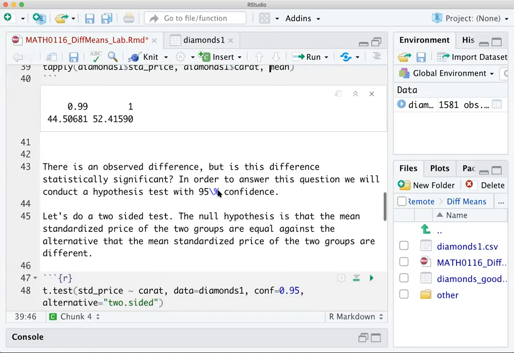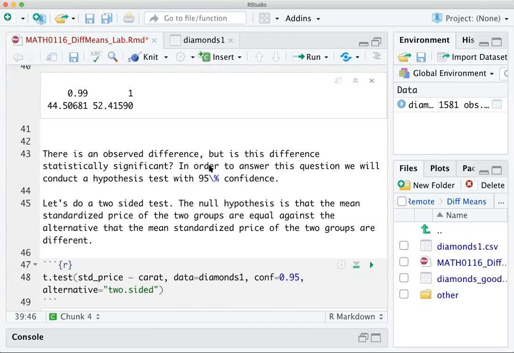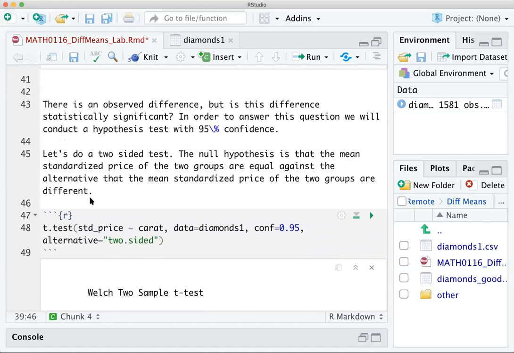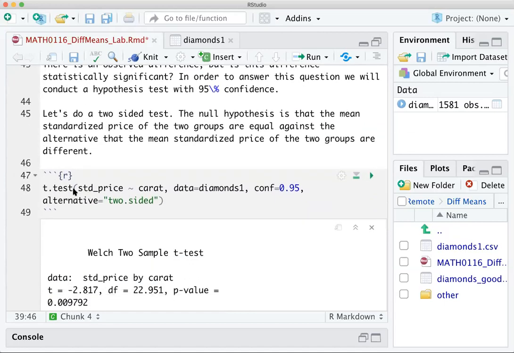So we might want to conduct a hypothesis test with 95% confidence. I'm going to suggest we do a 2-sided test. So we're going to test the null hypothesis that the mean standardized price of the 2 groups, the 0.99 group and the 1 group, are equal, that they're just the same, against the alternative that they're different. So that's our 2-sided test. I believe we've seen this already in the notes, but let's just go through it.